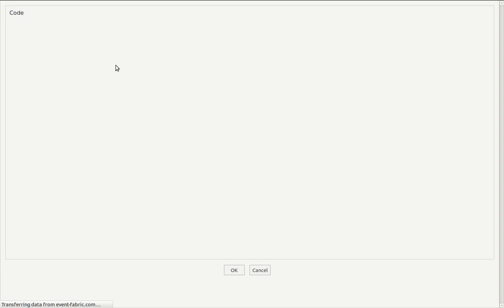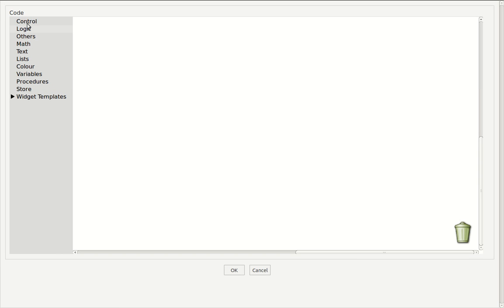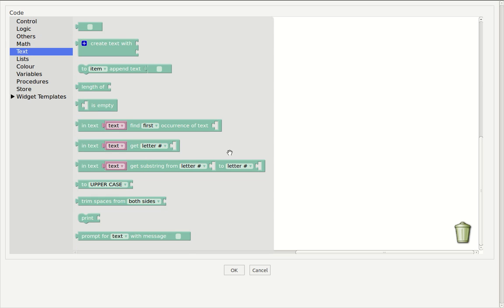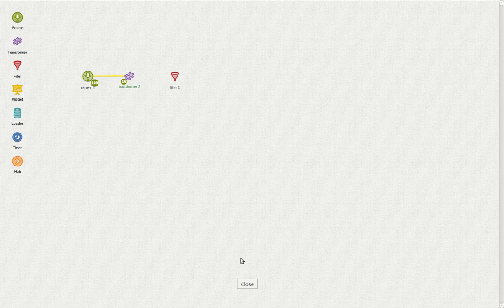In this case, settings is a little bit more complex. You have a visual language to apply logic and transformations. This language is available on filters and transformers. I will explain it in another screencast. In this case, I will select the connect option and connect it to the filter.